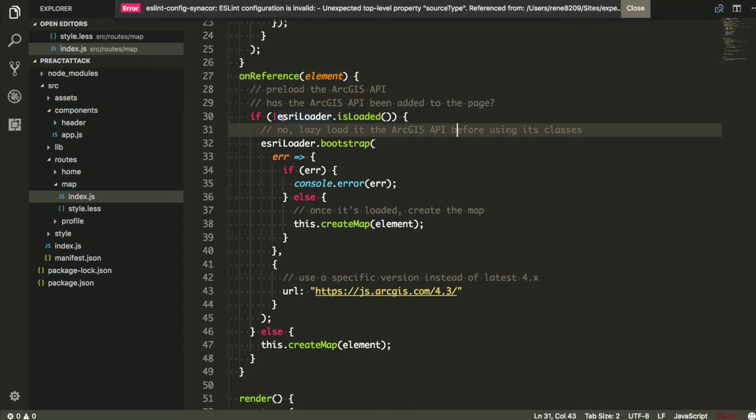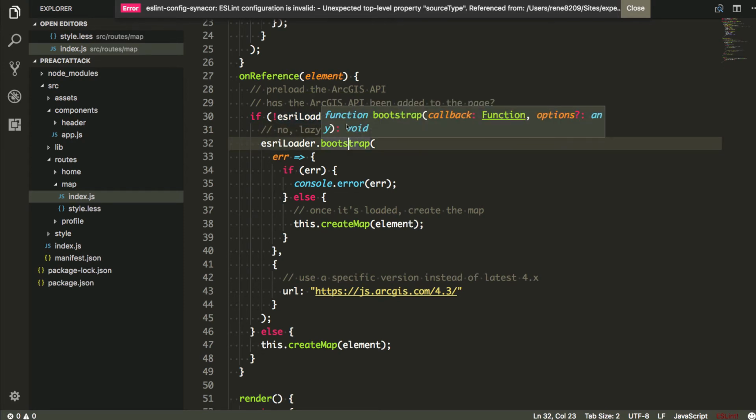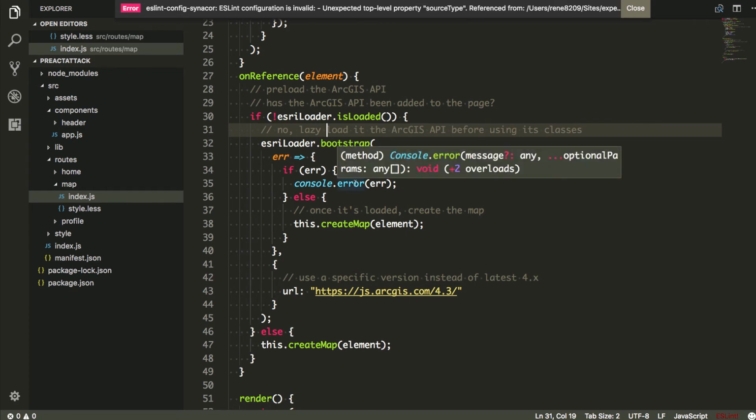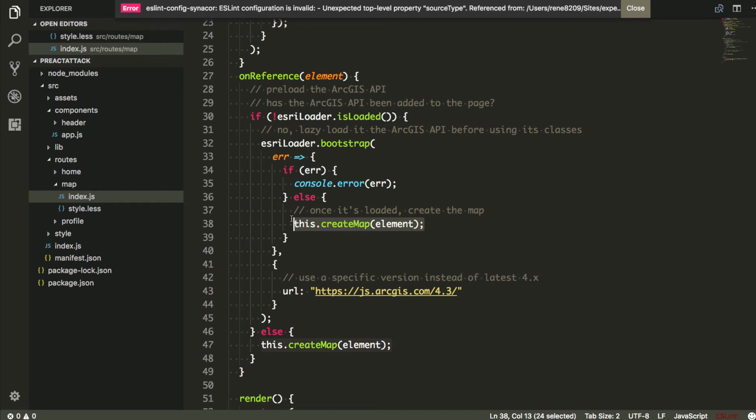I'm gonna check if the loader is loaded. Okay, if it's not loaded, then we are gonna go. Is that right? esri-loader is okay. Yeah, esri-loader is, that makes sense. Okay. Then we're going to bootstrap it. And that basically means that we're going to go ahead and bootstrap the loader, get everything up and running. Nice little if error, then console error out. Or else I'm going to call create map and pass this element.